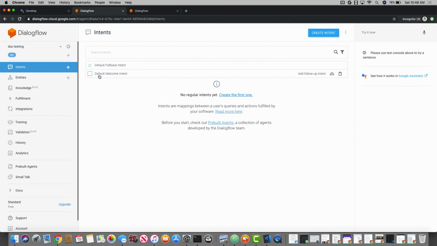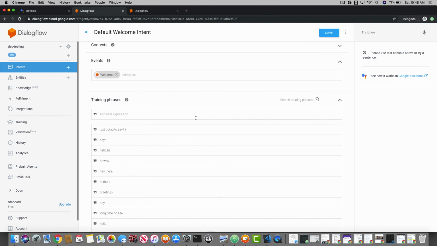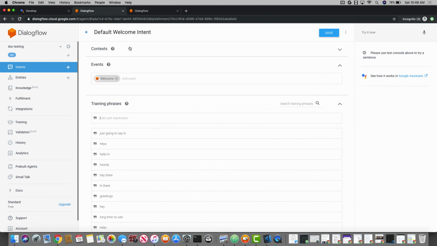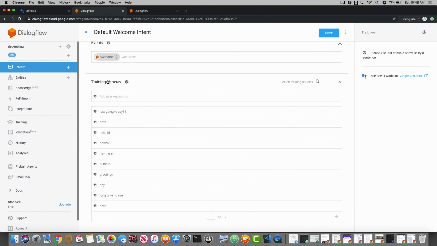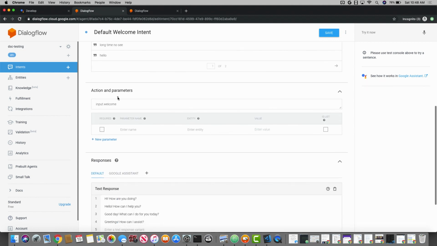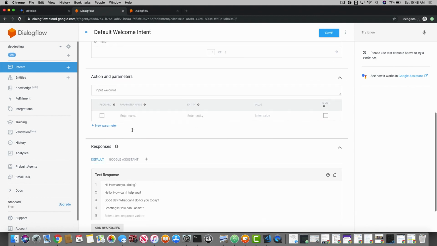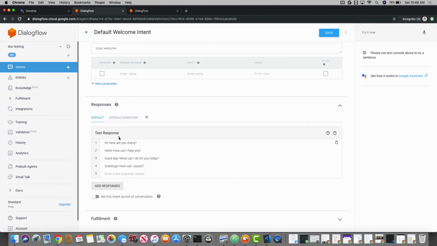Now, let's go to default welcome intent. And you can see the major concepts are training phrases, what the user would say, and then the parameters, which is the entity, like what kind of input we want to capture from the user, and then the test response.